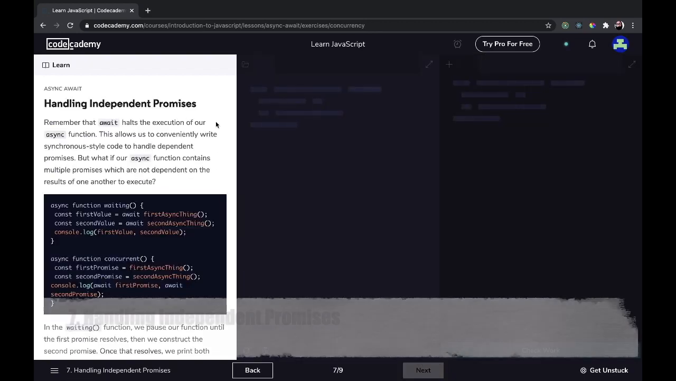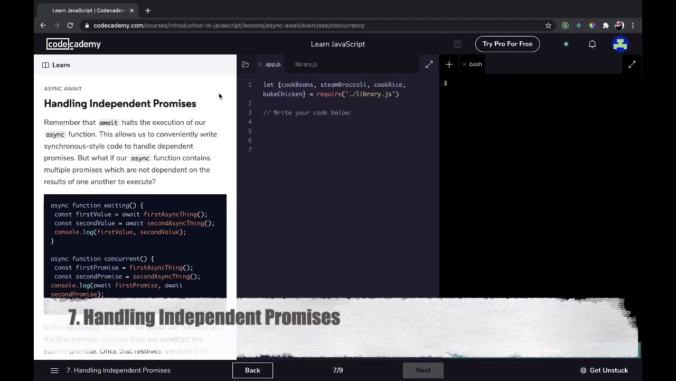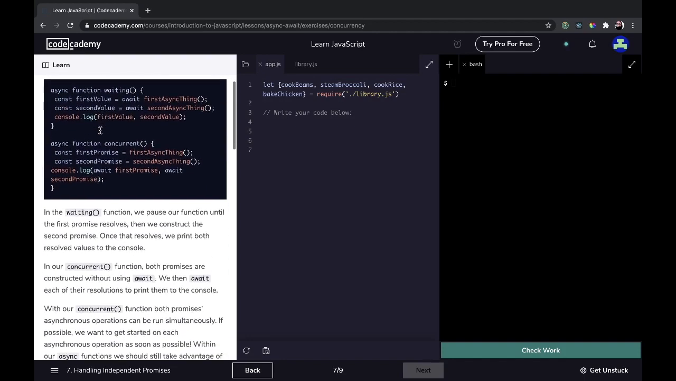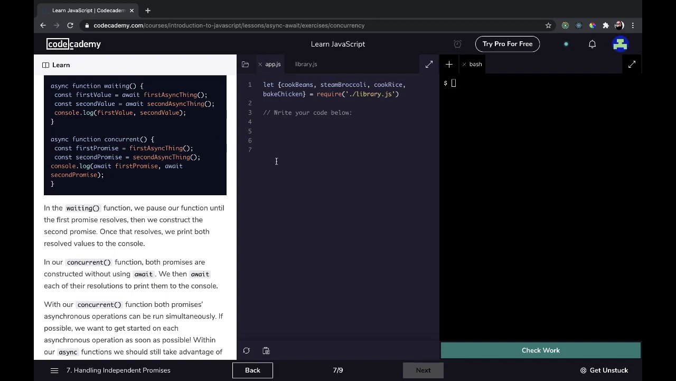We can check that work, and move on to the next lesson. Handling independent promises. Remember that await halts the execution of our async function. This allows us to conveniently write synchronous style code to handle dependent promises. But what if our async function contains multiple promises which are not dependent on the result of one another to execute? Now we have async function waiting right over here. It has a first value and a second value, and they both equal await a first async and a second async. Then they console.log the first value, second value.